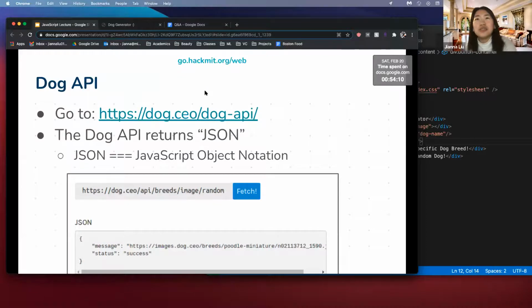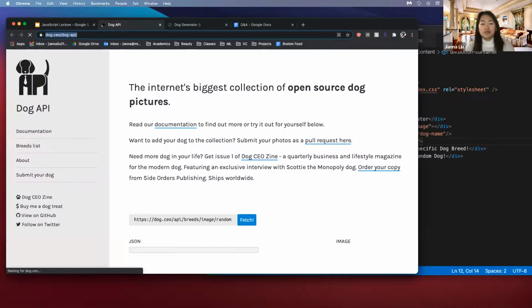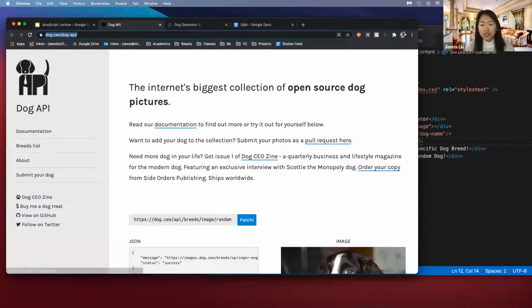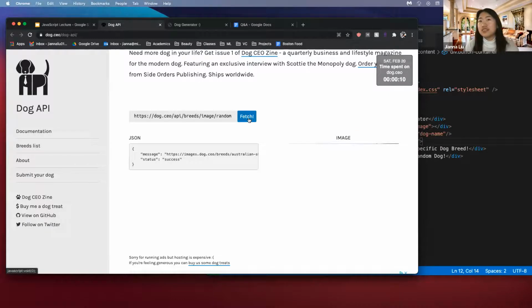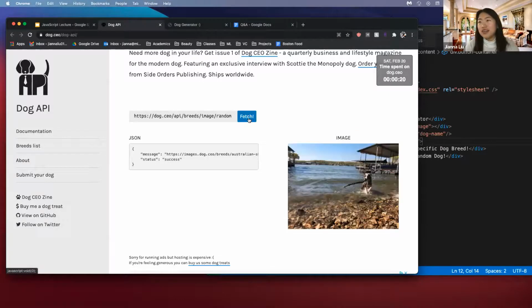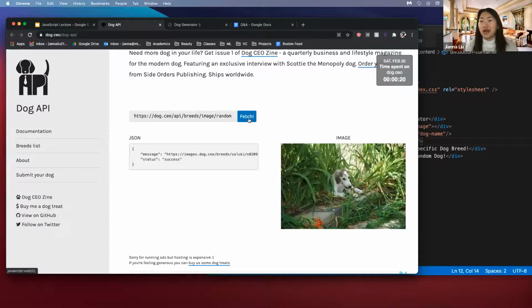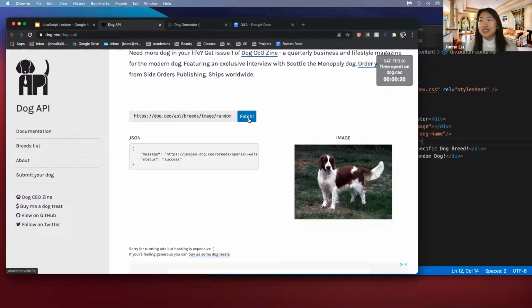So yeah, today we will be using the dog API. If you guys want the link, that is the link that we will be using. And so just on this website, you can see like, if I fetch a random one, it will just give me a bunch of random dogs. And so I will be using this for my random button.